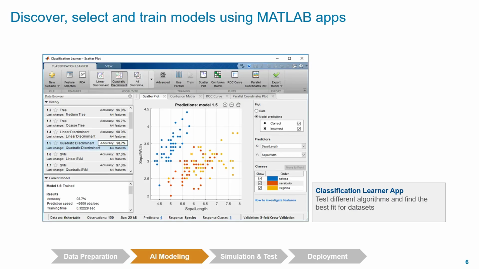In the next step, we also have an app in MATLAB that can be used to train different machine learning models. The Classification Learner app is shown here and allows you to test many different models and find the best model that has good accuracy and to tune that model for your application. So this app shown here gives quick access to train and test many available models for classification problems. We also have an app for regression modeling.